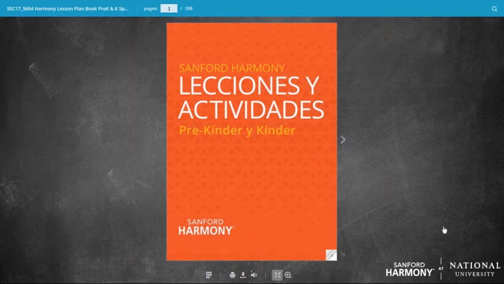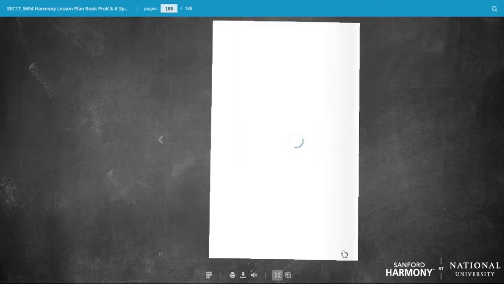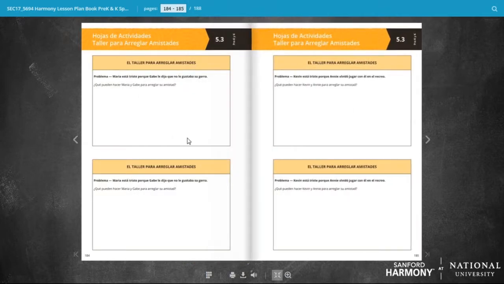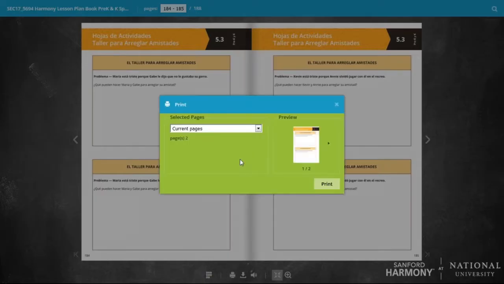You can print them, and you can print selected pages, which is wonderful because then you can just get exactly what you're looking for to use in your classroom. So I will go ahead and exit out of full screen.